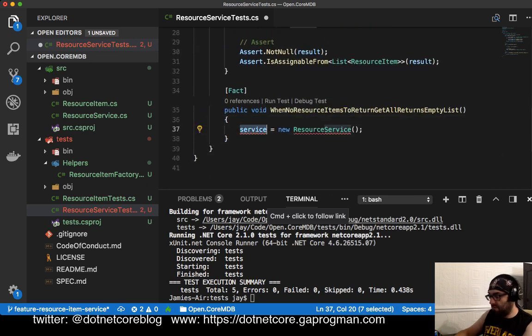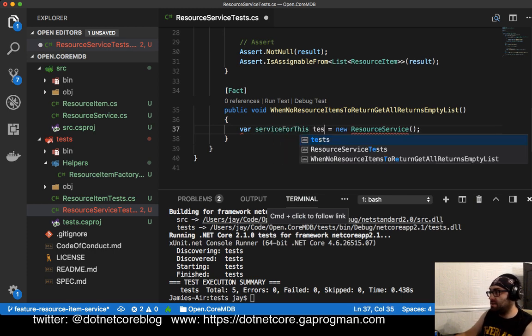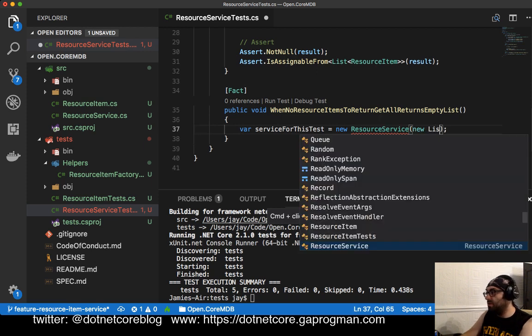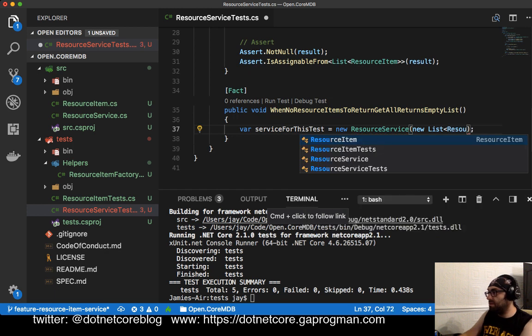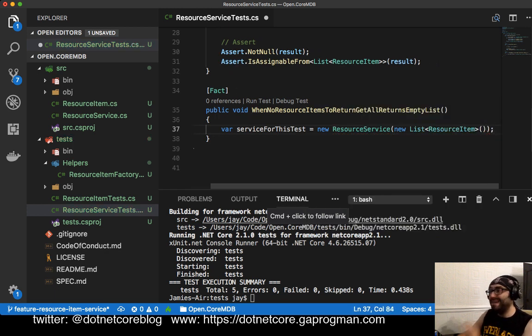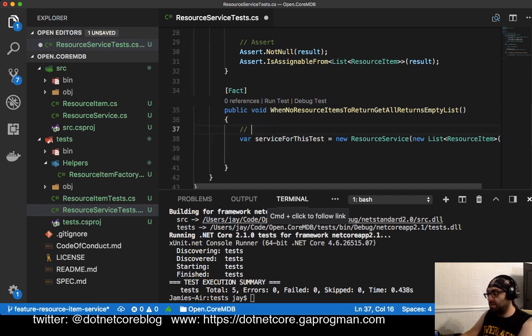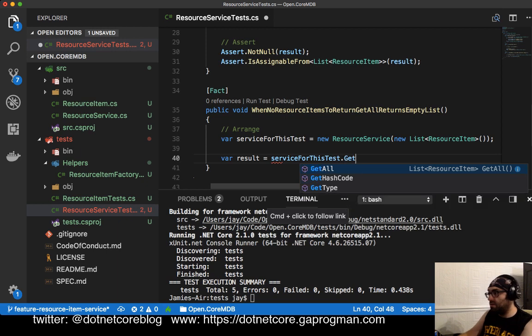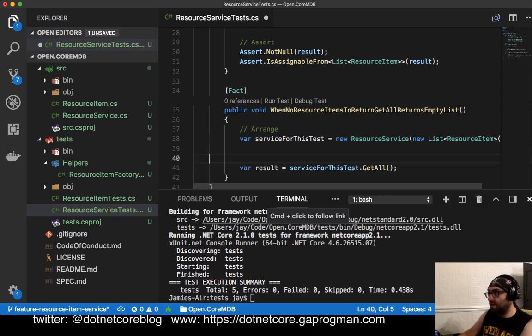So let's say the service for this test equals new resource service. Now this wants to take in a list of stuff. So how about we pass in a new list of resource items that is empty. Okay, so we're passing in an empty list. Then, so this is our arrange, we're going to act: var result equals service for this test dot getAll. So that's our act.